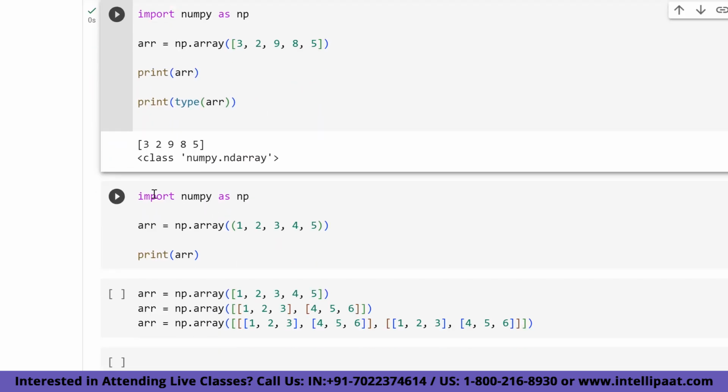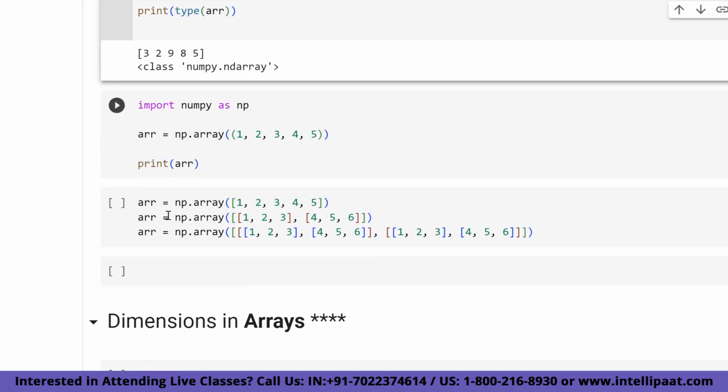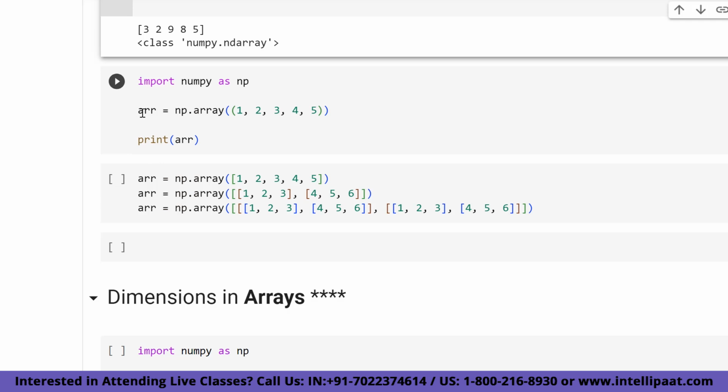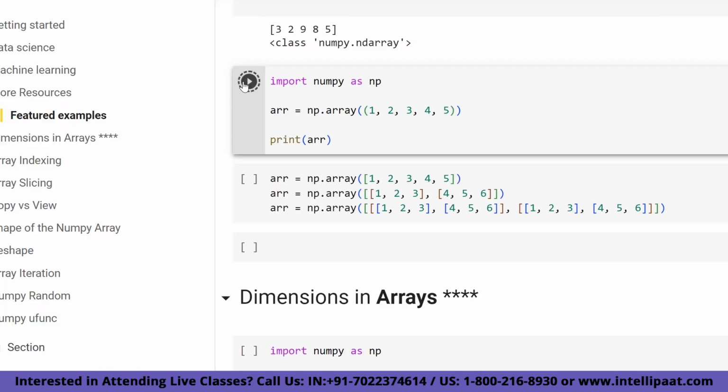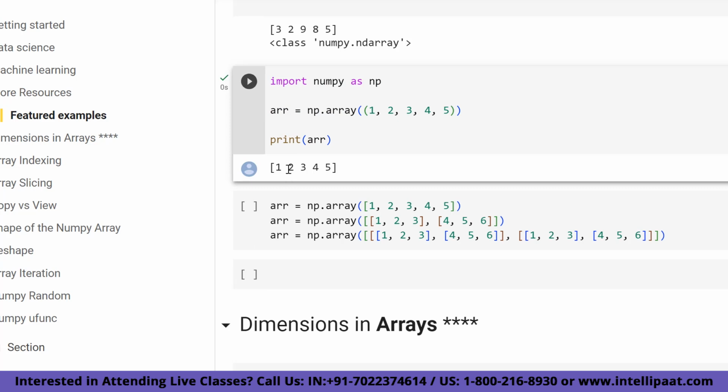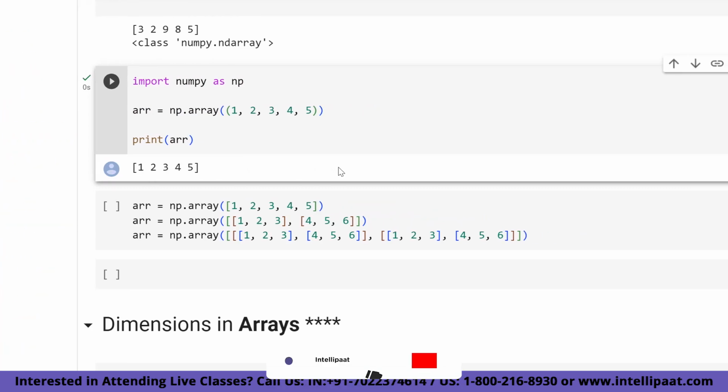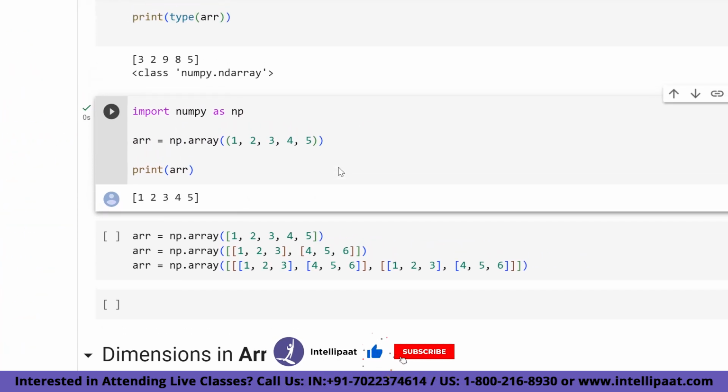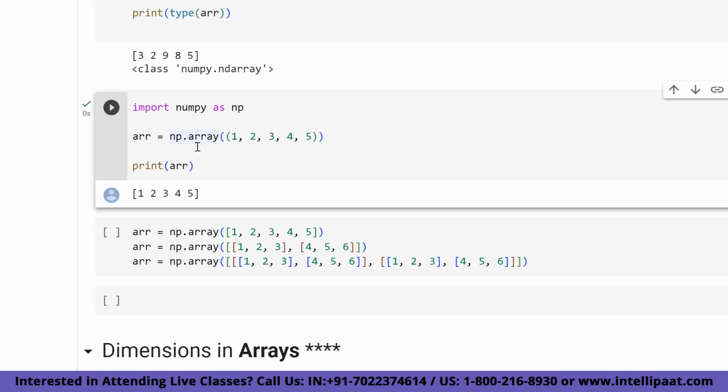Similarly, if I say import numpy as np, I have imported our numpy. Then I have initialized our array as np.array and I have added one more number. If I print it, you would have guessed right. It will just show this output here: 1, 2, 3, 4 and 5. So it's pretty clear that to create an array you have to always use np.array. I hope it's clear to you.